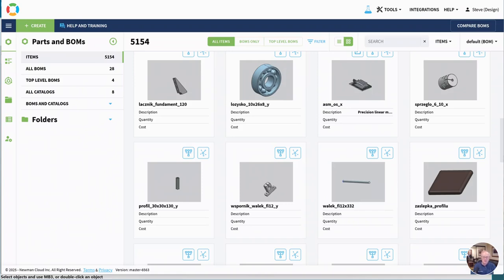Hey, good day, everybody. I'm excited to bring you this week's sneak peek, which is OpenBOM for Siemens NX. This is Steve Hess, VP of Product at OpenBOM, and welcome to this video.